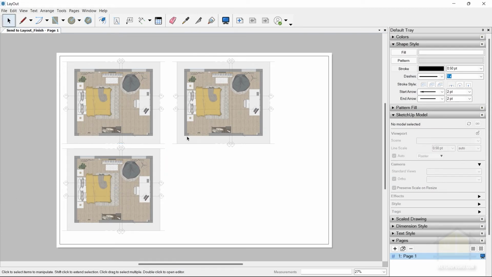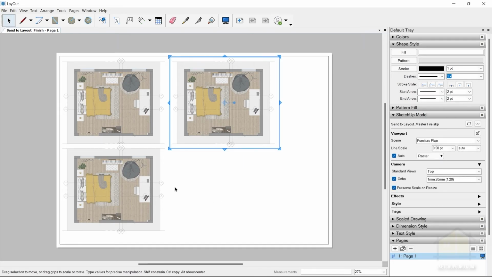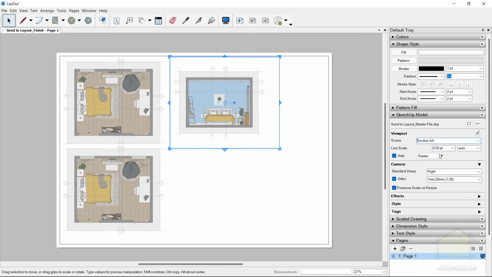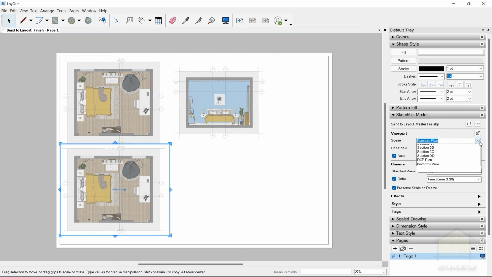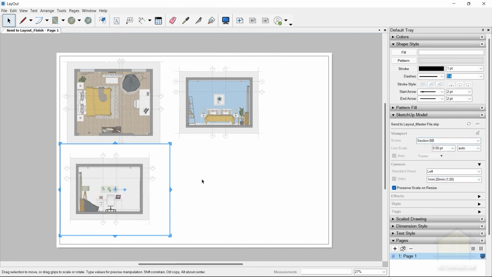So once you've made a copy, you can also change the view. So this is our floor plan. Maybe you can add 3 additional sections in this page. So I'm going to select this and change this to section AA, and this to section BB. Then I need to make a copy again.